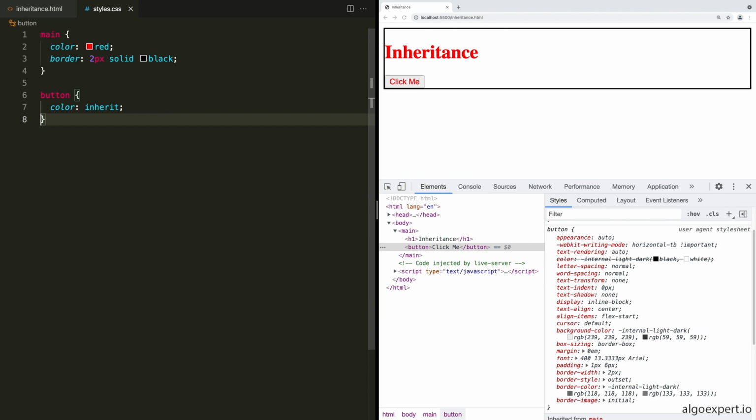Now, in addition to the inherit value that we can set on any property, there are a few other values that work the same way. So for example, I could set this to initial. And what initial says is, don't worry about the user agent style sheet, and don't worry about inheritance. Just go look at the actual spec for CSS and do whatever that says. In this case, buttons in the spec just have black text, so initial is black text.